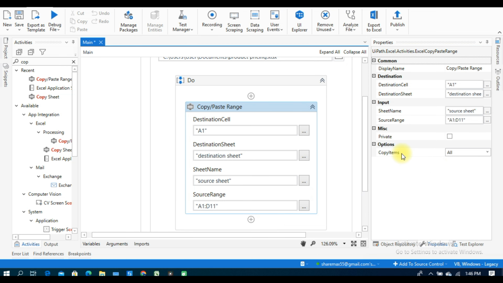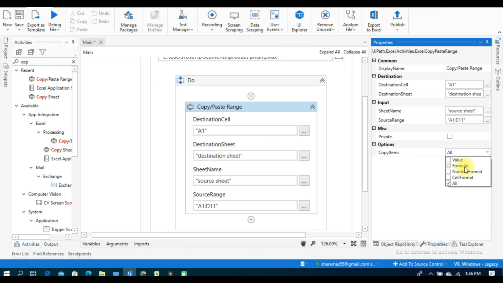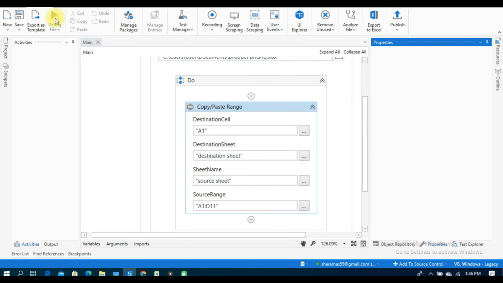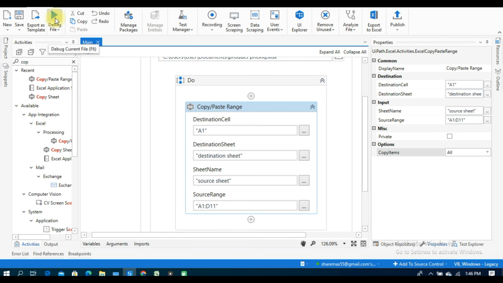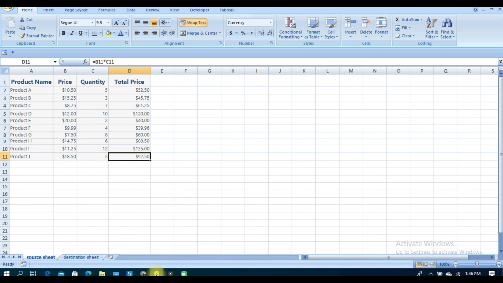I will explain the copy items later. Here you can see some options like value, formula, number format, and cell format. By default it is selecting the option All, so let it be. If I run this bot, it will copy the data from the source sheet to the destination sheet as it is, with the formulas, the number format and the cell format exactly. Let's check in the destination sheet.